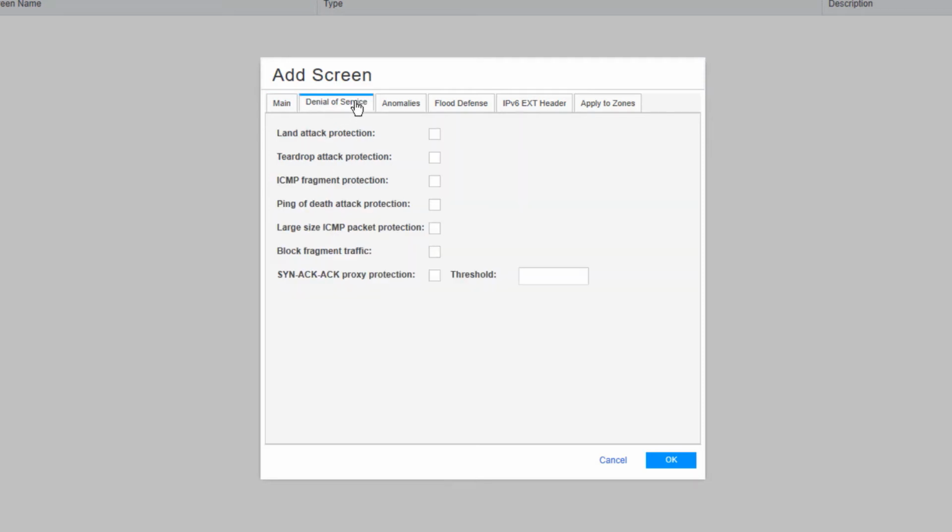Then we have a denial of service tab. Here we have land attack. We need land attack. Then we have ICMP fragment protection. We need that. And then ping of death protection. We want that, and of course, that means a gigantic ping packet. Something else here, we have large size ICMP packet protection. If you select that, that will also protect against the ping of death attack.